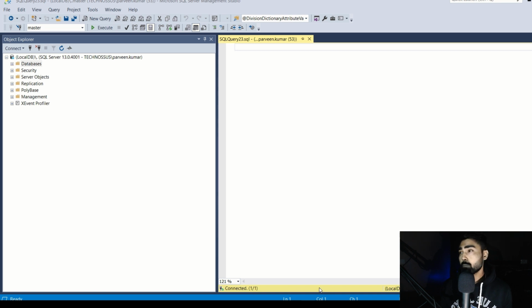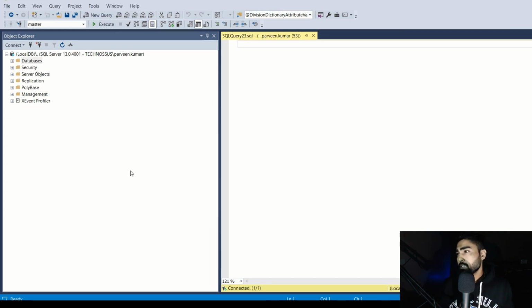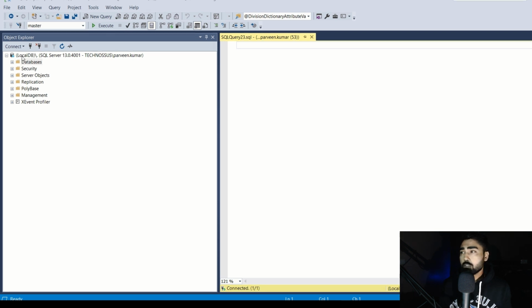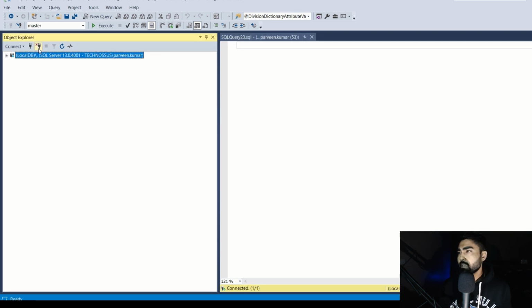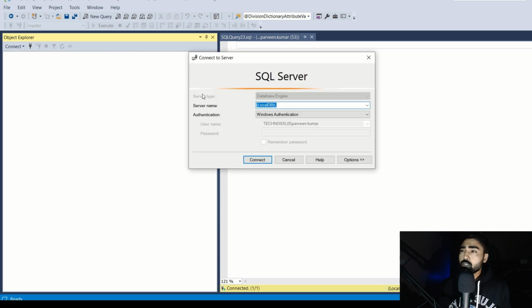Now let's say you have two environments. For the sake of this concept, one is a lower environment and the second is a production environment. Right now I'm connected with the lower environment. So let's disconnect this and connect one more time. This time I will choose the same environment, which is my local DB, and I'm treating this as a lower environment. I will go for Windows authentication.